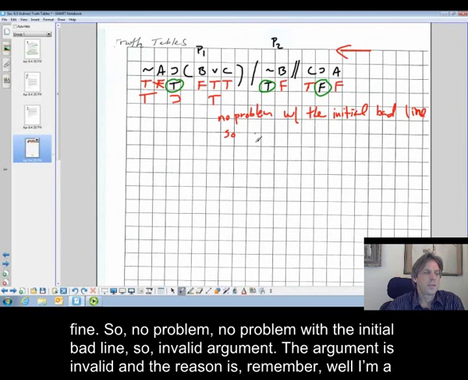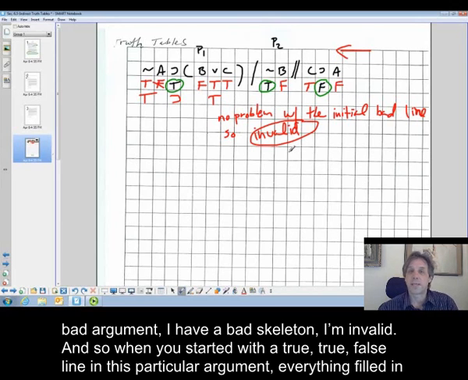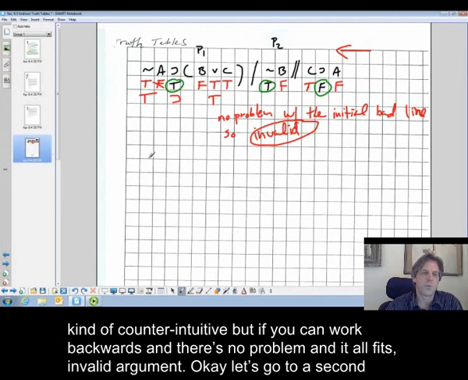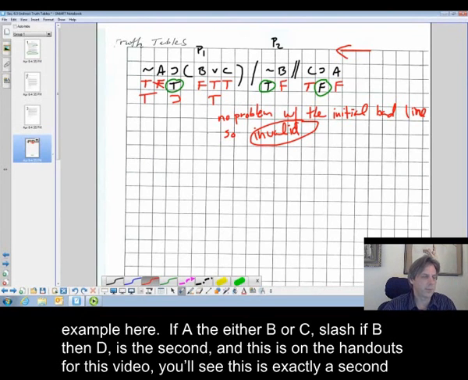So, invalid argument, okay? The argument is invalid, and the reason is, remember, I'm a bad argument. I have a bad skeleton. I'm invalid. And so when you started with a true, true, false line in this particular argument, everything filled in just fine, just as if you did a big truth table for this, you would have found this line in the truth table because I'm a bad argument. So remember, it's kind of counterintuitive, but if you can work backwards and there's no problem and it all fits, invalid argument. Okay, let's go to a second example here.